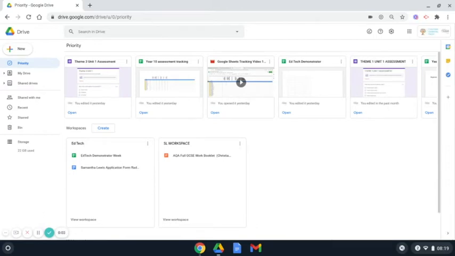Hi, my name is Samantha Lewis and I am from Denbigh High School, and I'm going to show you how I use a gradebook for tracking students' progress across a unit.